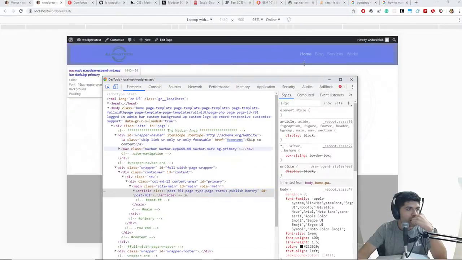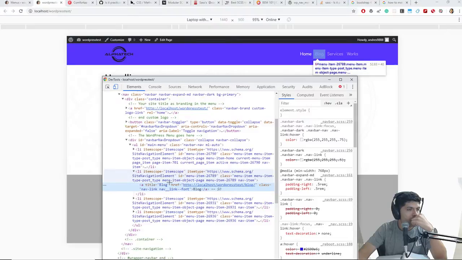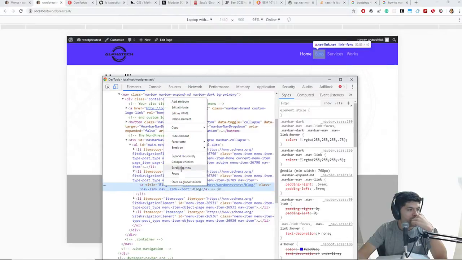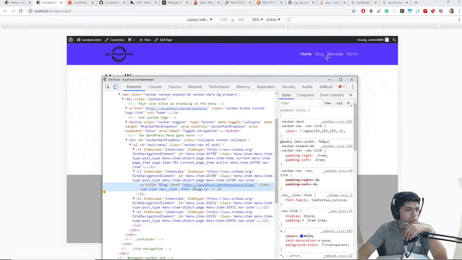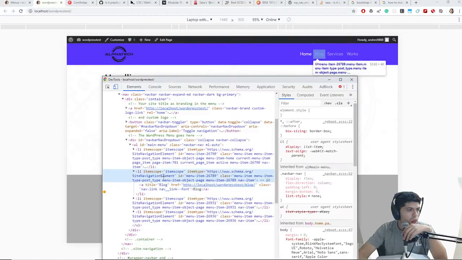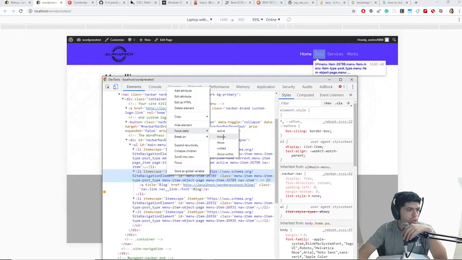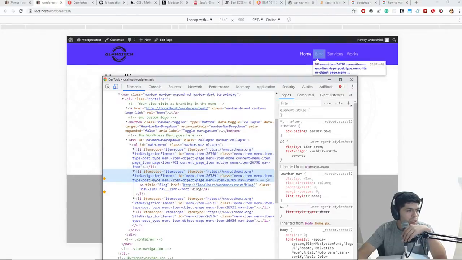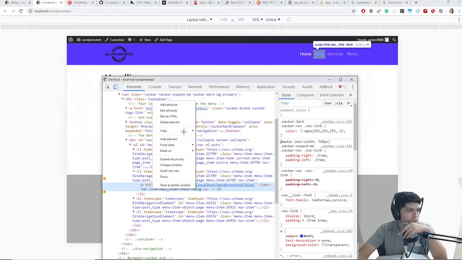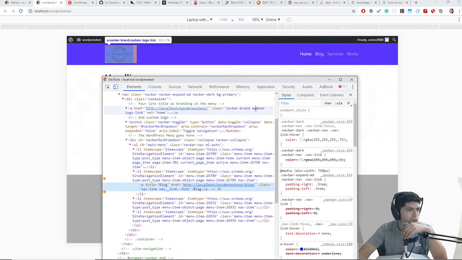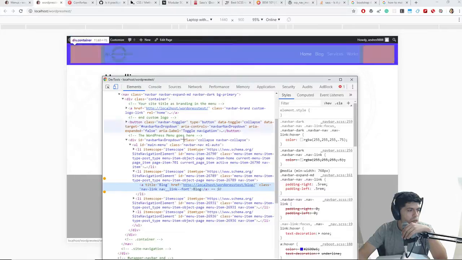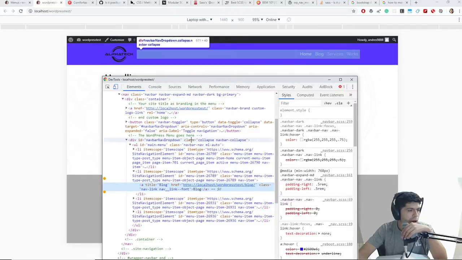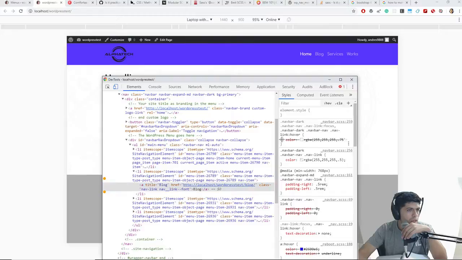Hover. Force state hover. Align. Force state hover. That's not what I want to do. So I have to force state this one. Okay, I think. Okay.